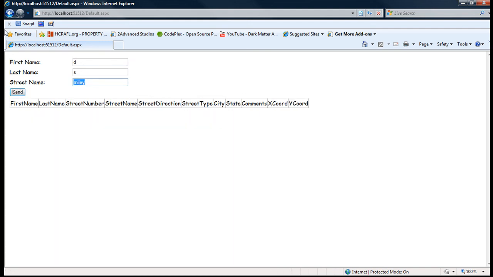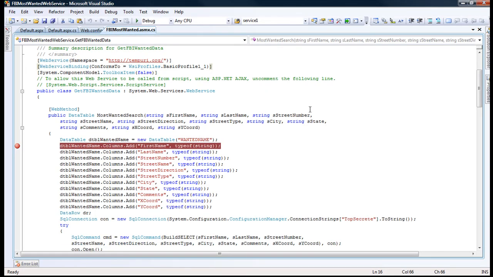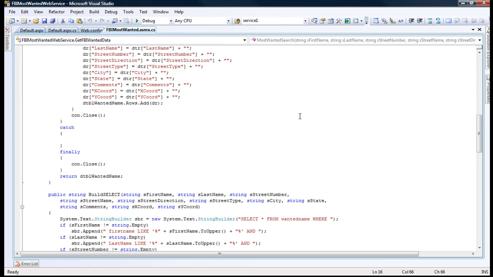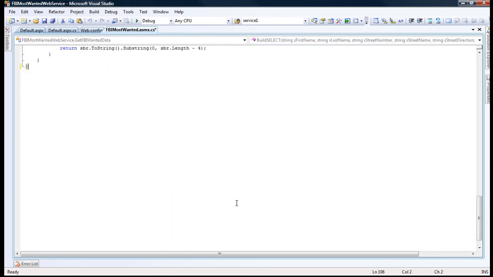Just playing around with the web service with the ASP.NET application that is calling the web service. I hope you got a good general idea of how web services work.